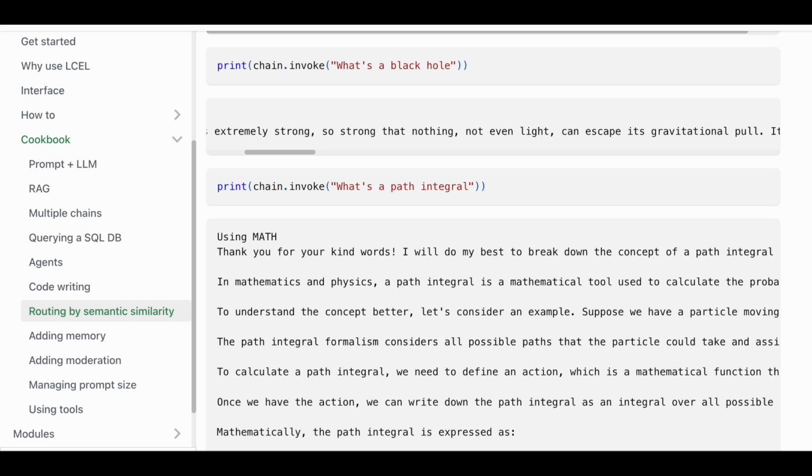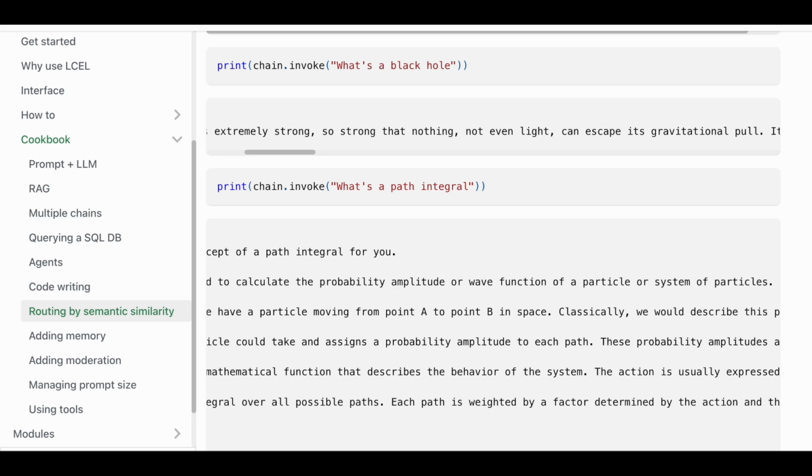We can also call the invoke method again, but this time we're gonna ask a question that is more math related, such as what's a path integral, and we'll get the answer. Using math, thank you for your kind words. I'll do my best to break down the concept of path integral for you. In mathematics and physics, a path integral is a mathematical tool used to calculate the probability amplitude or wave function of a particle or system of particles.